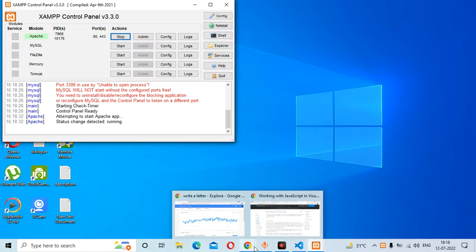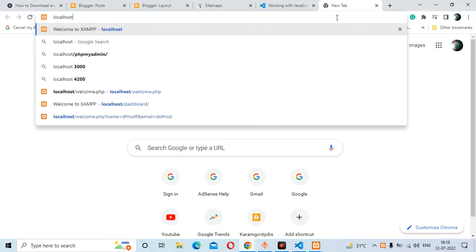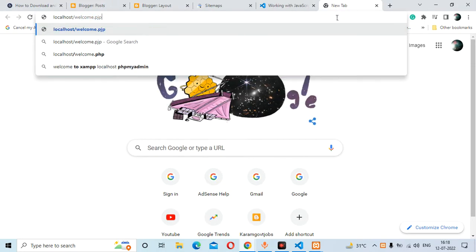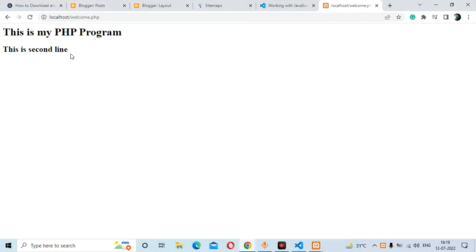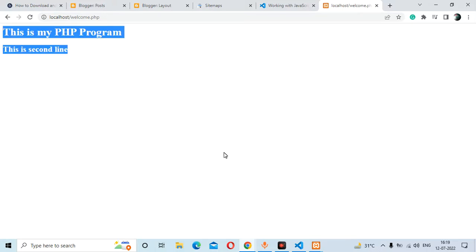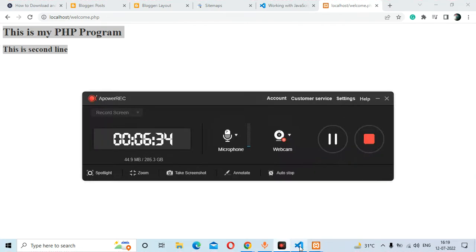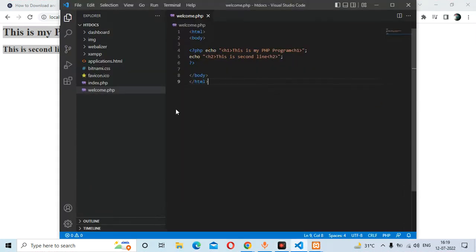Go to the browser and see, go to localhost/ and type the file name, which is welcome.php. And as you can see, this is the output of our code. So guys, let's run some other code as well. Let's see how we can run that.